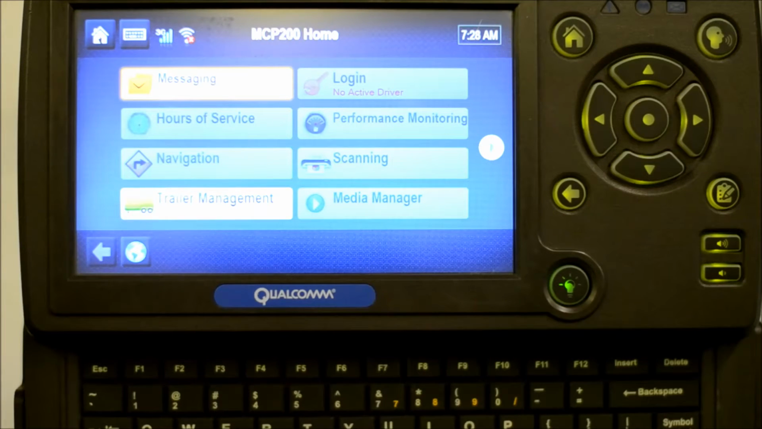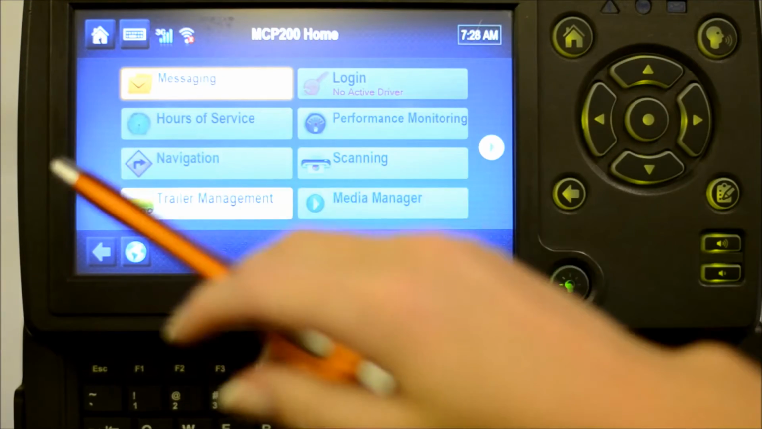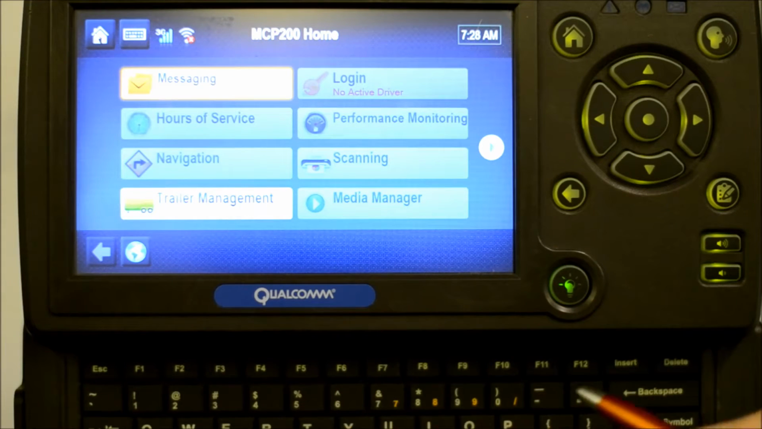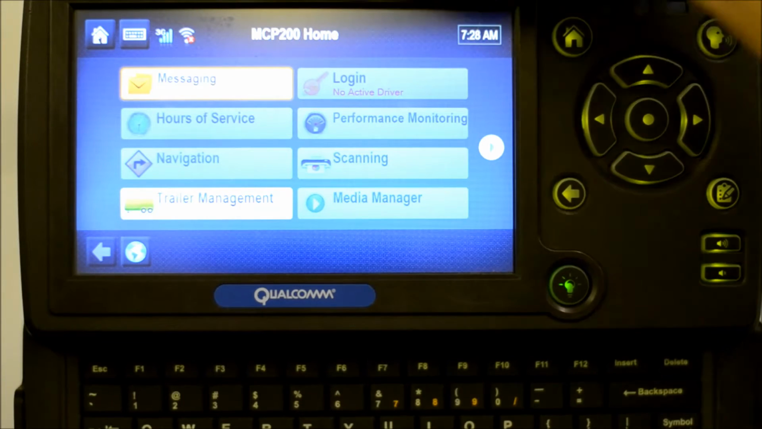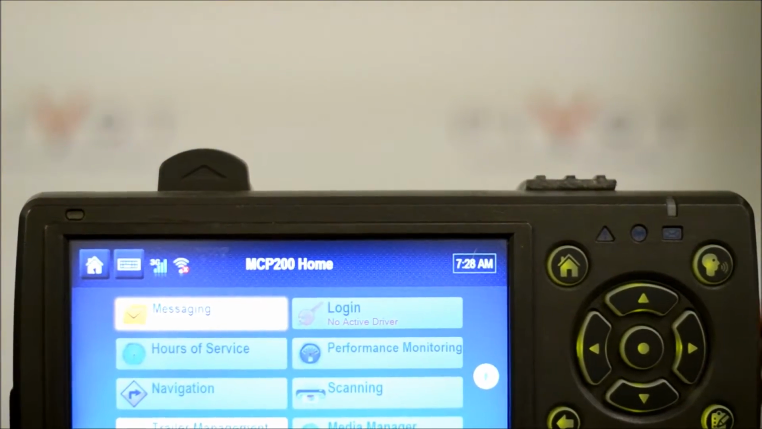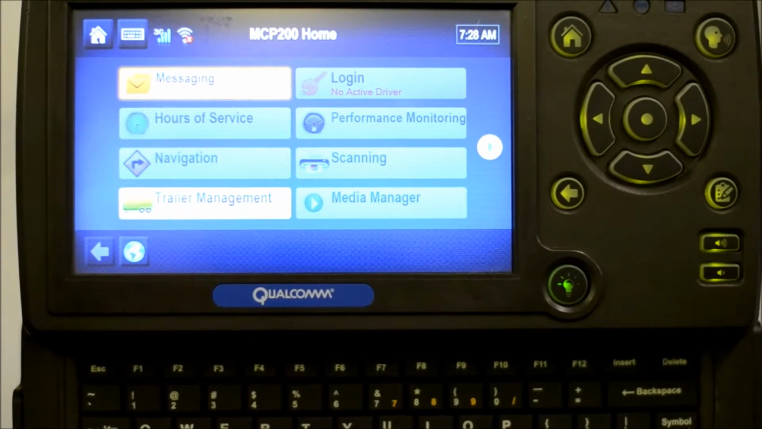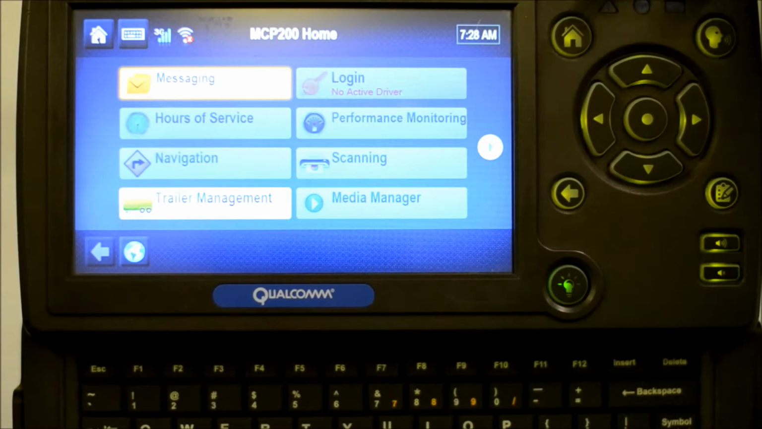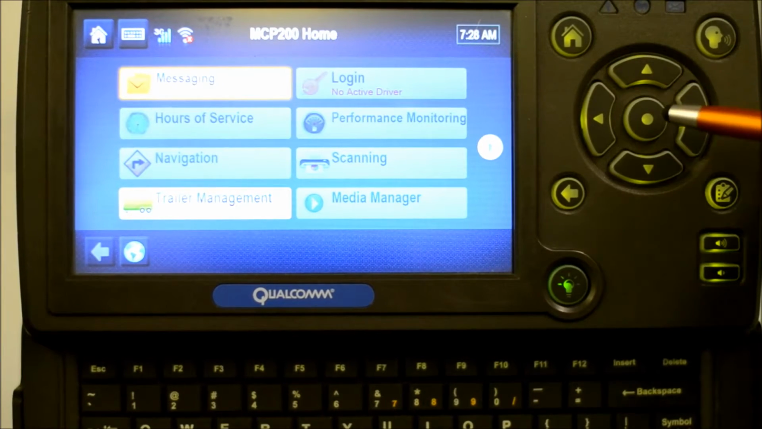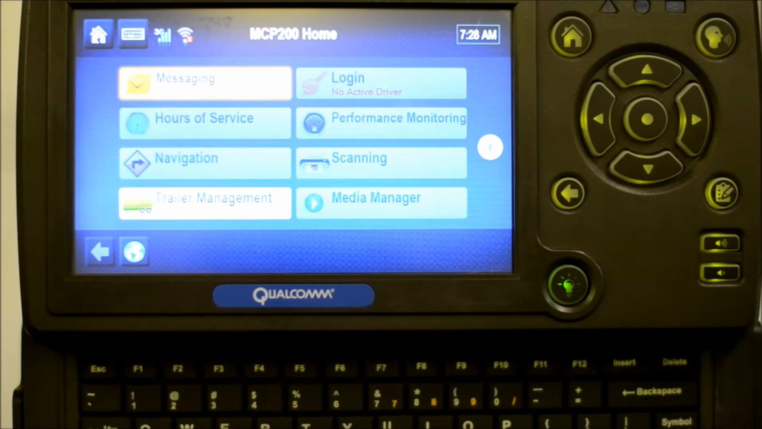Today we're going to go over the MCP200 by OmniTRACS. As you can see here, the MCP200 comes with a touchscreen, directional keys on the side, as well as a full Qwerty keyboard. The Qwerty keyboard can be slid down to hide behind the screen or back up to be displayed.